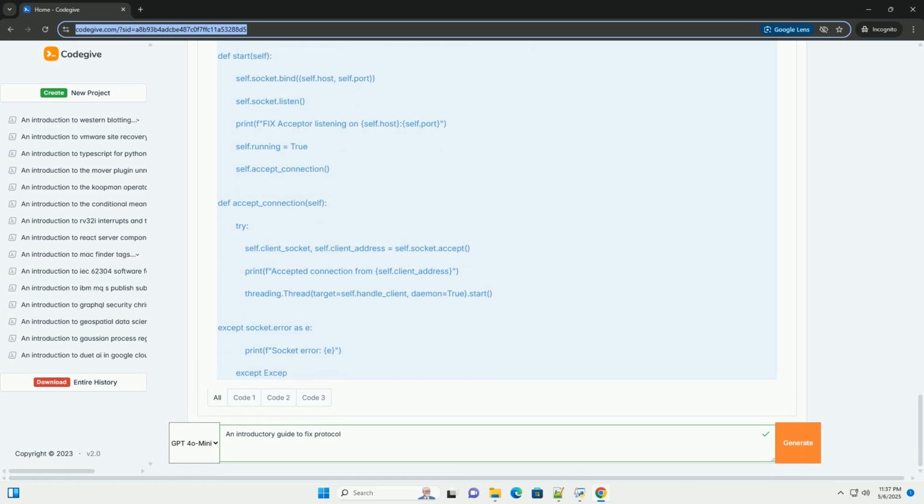New order and execution report: the initiator sends a new order single, message type equals D, message. The acceptor simulates the execution of the order and sends an execution report, message type equals 8, back to the initiator. 4. Key improvements and considerations. The provided code is a simplified example. For a production-ready FIX engine, consider the following.